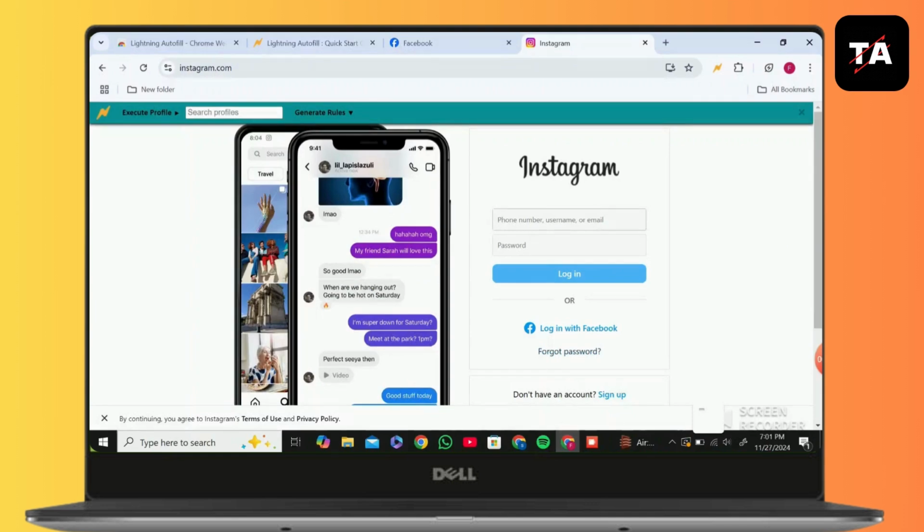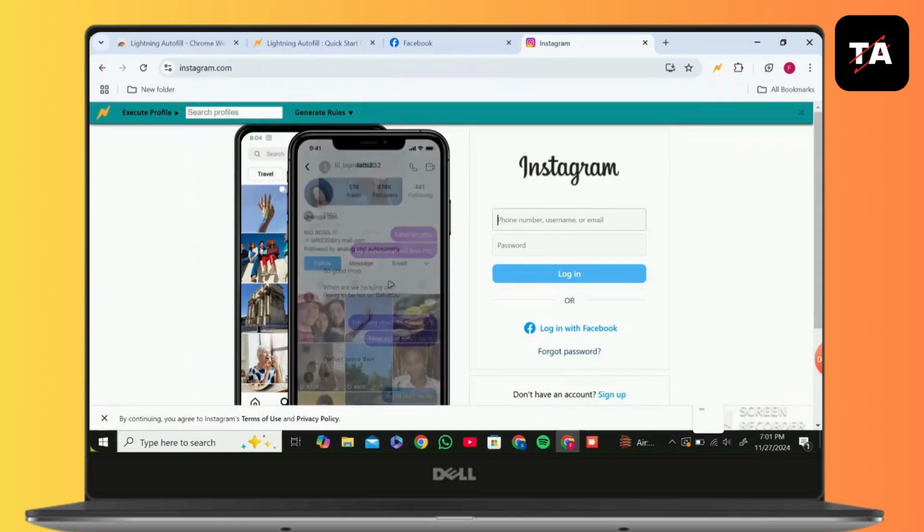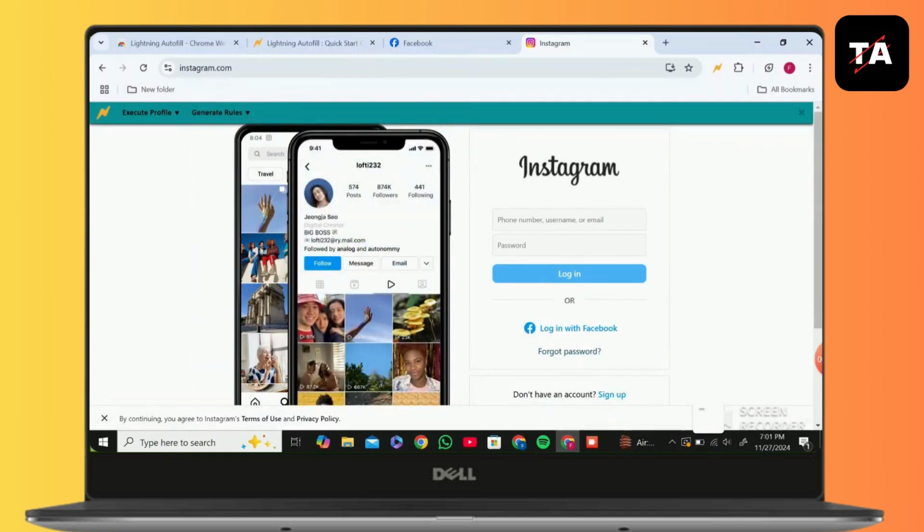If you log in to your Instagram account, the second time you log in, you don't need to do anything. Simply click on the extension option and it will autofill. And that's how you autofill from a Chrome extension.